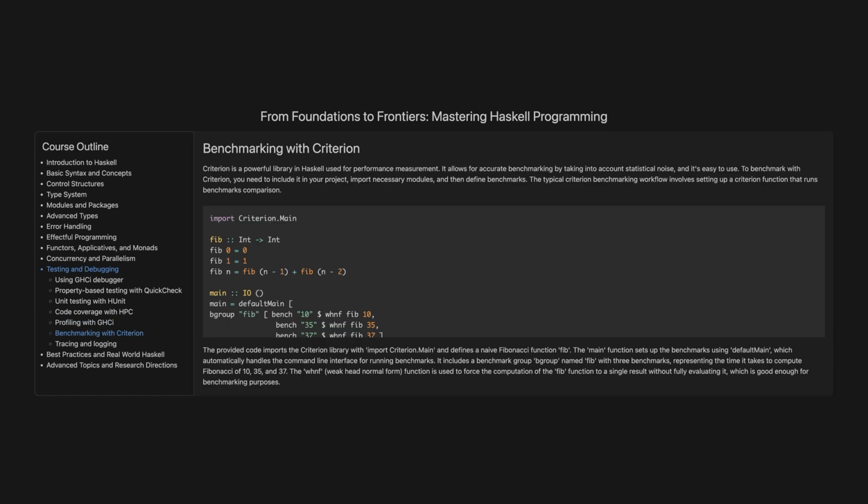Benchmarking with Criterion. Criterion is a powerful library in Haskell used for performance measurement. It allows for accurate benchmarking by taking into account statistical noise, and it's easy to use. To benchmark with Criterion, you need to include it in your project, import necessary modules, and then define benchmarks.